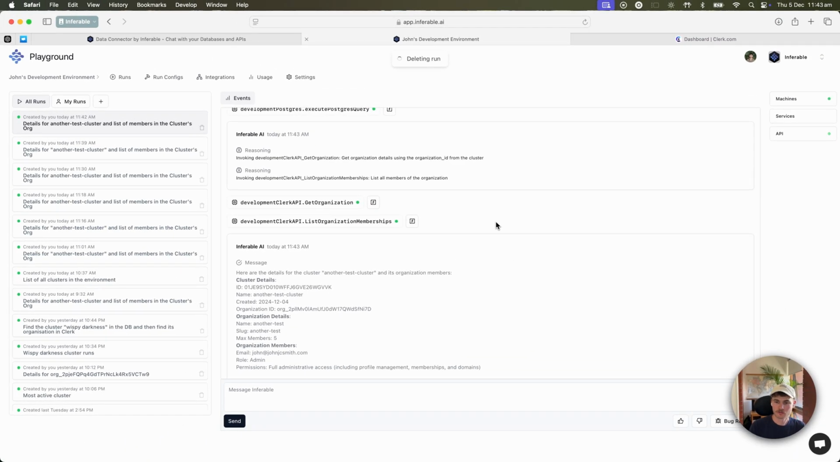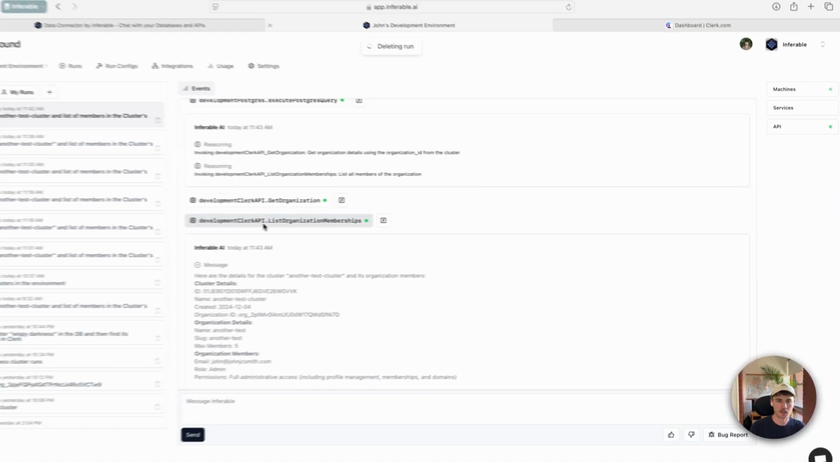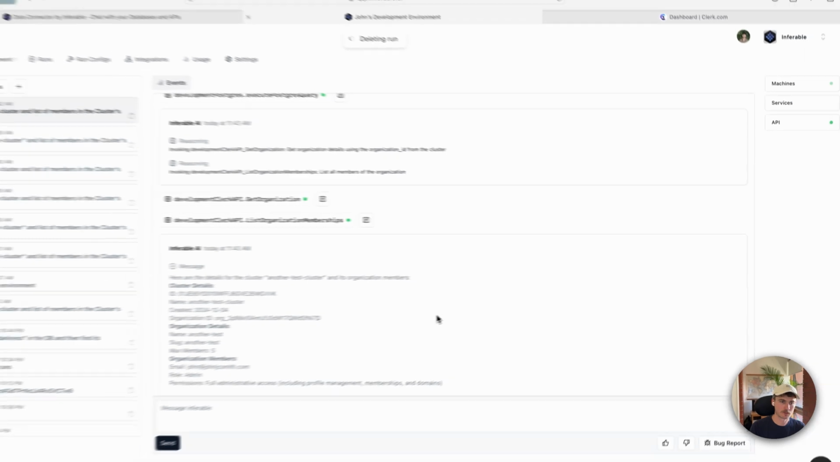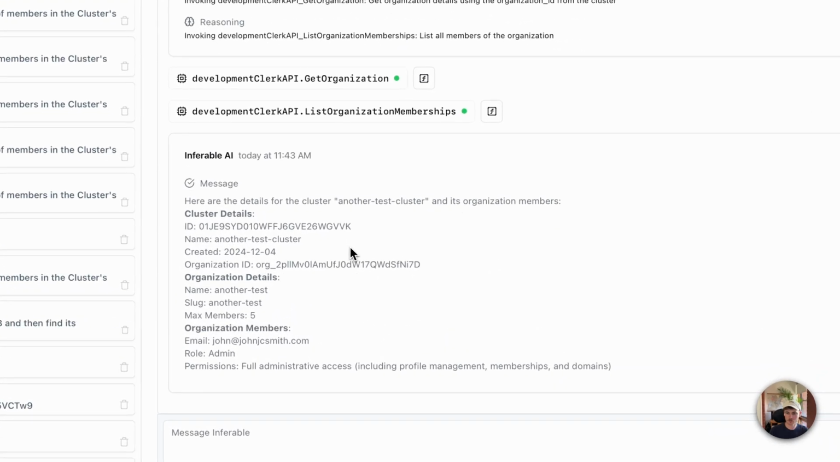Using that cluster information, it's gone ahead and issued two requests to the Clerk API, one to get the organization to get its details, and one to list the organization's memberships. And we can see that's collated that in the final response.